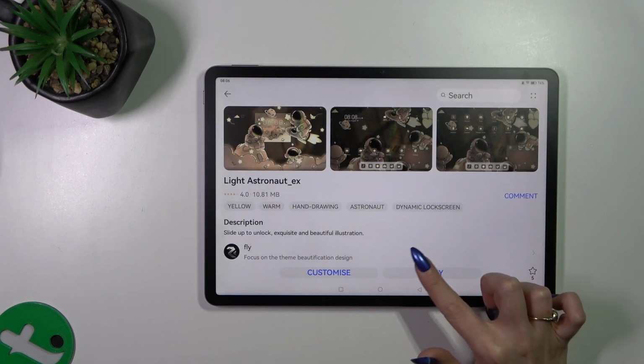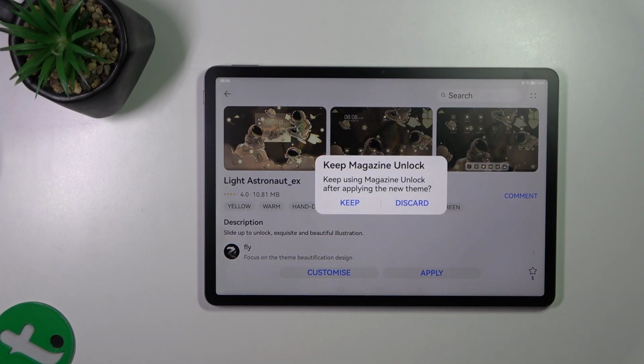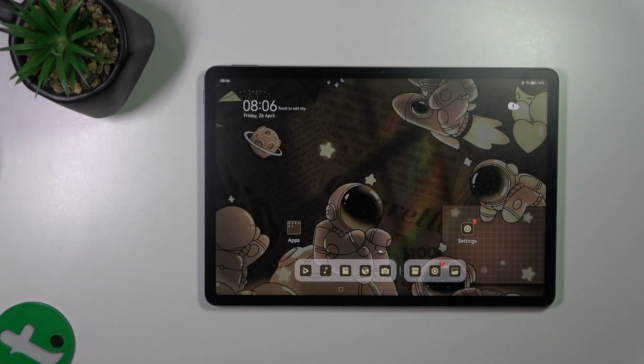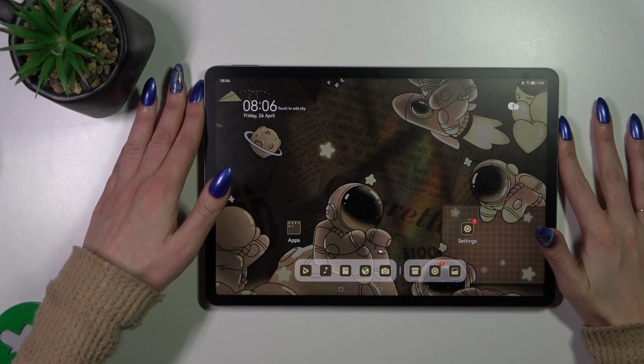Then hit Apply. If you see this kind of pop-up, you need to decide if you wish to keep Magazine unlocked. I will go with Discard though. As you can see, after that, theme of my device has changed.